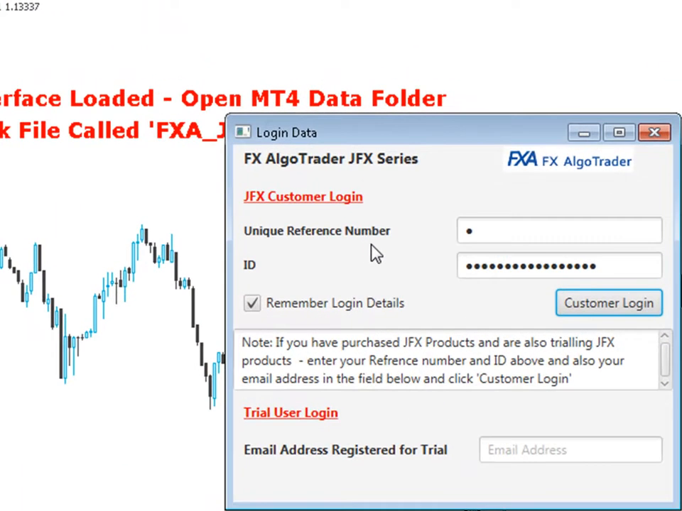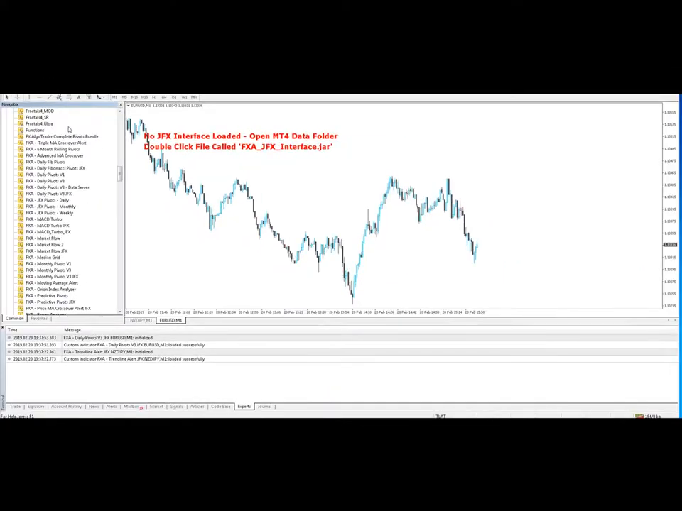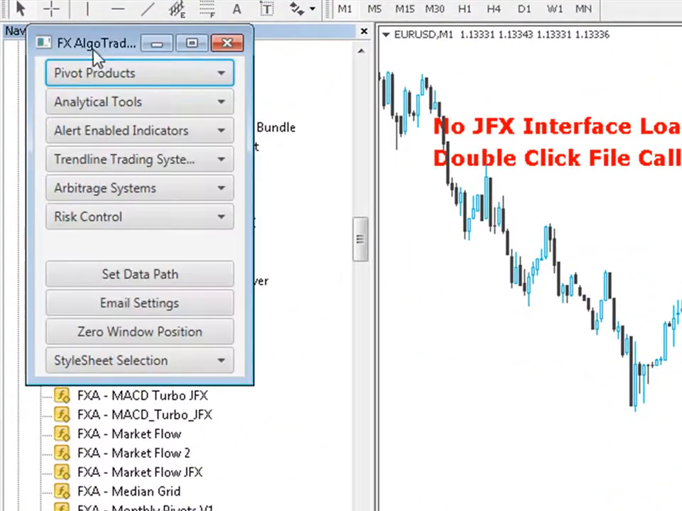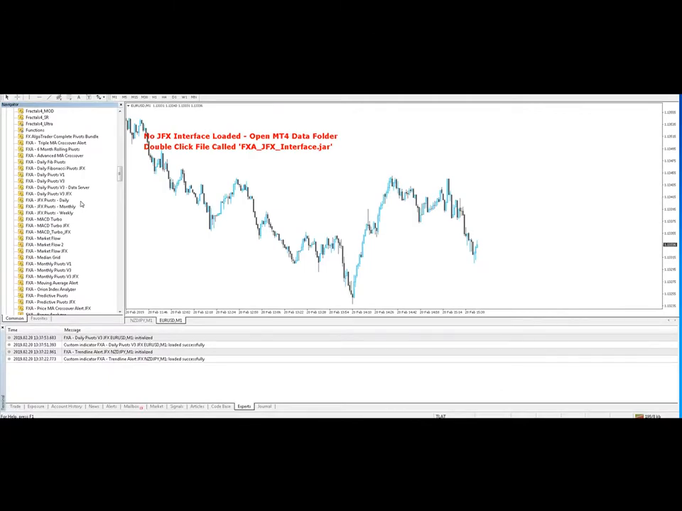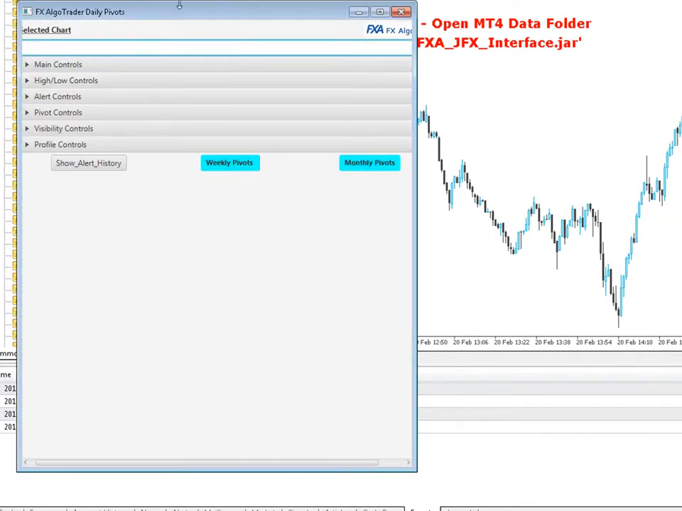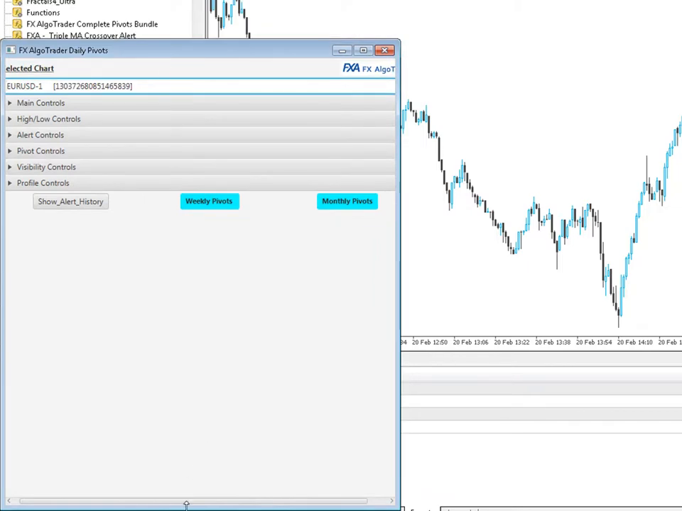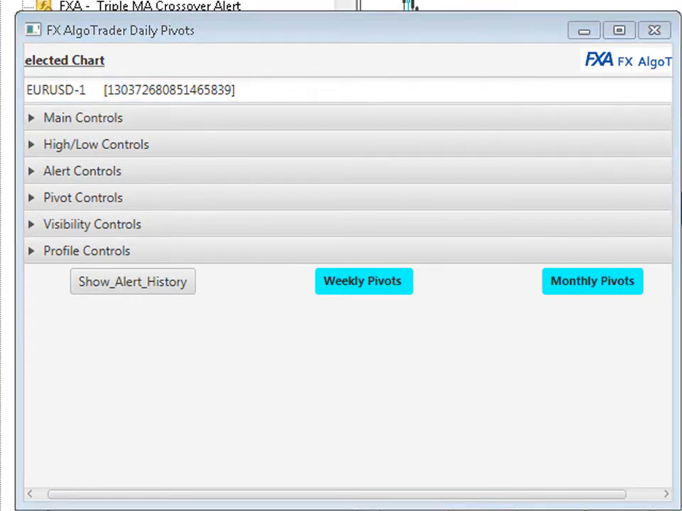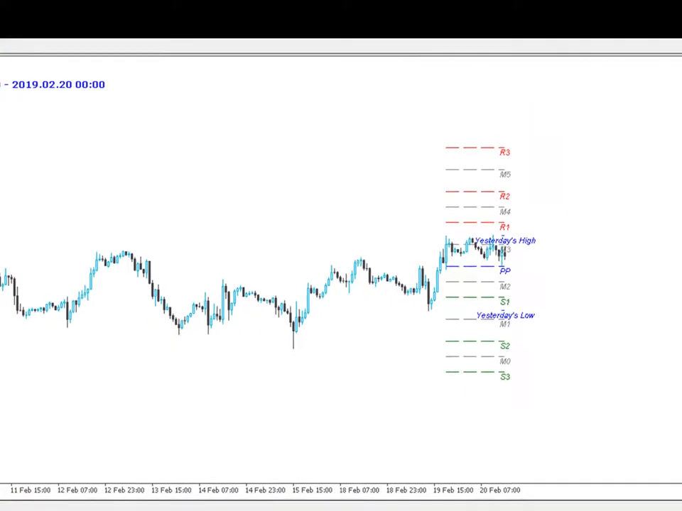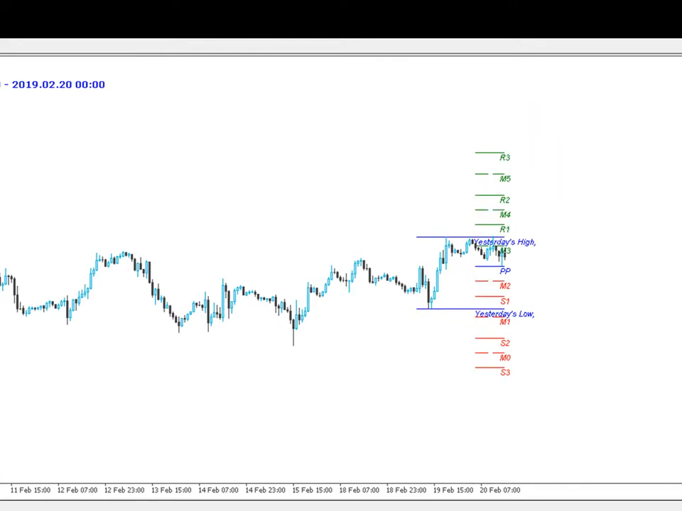Enter your unique reference number and ID, which is the same as the one you use to access the license management area. Click customer login, and you'll see a product catalog come up, and you move that wherever you want to. If you go to pivot products, select the JFX pivot system, and an interface will pop up when that loads, which you can then resize accordingly. If we scale out onto an hourly chart, you can now see you've got your daily pivots loaded on there. If you wanted to load up the weekly pivot system, that's fine.